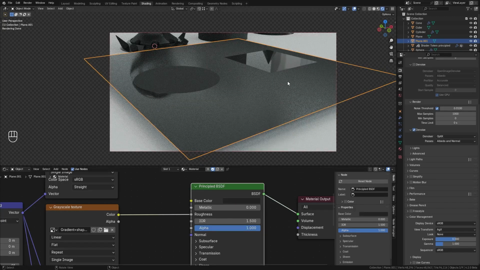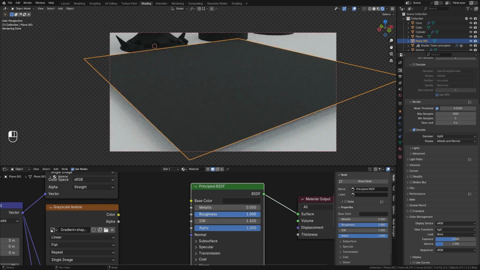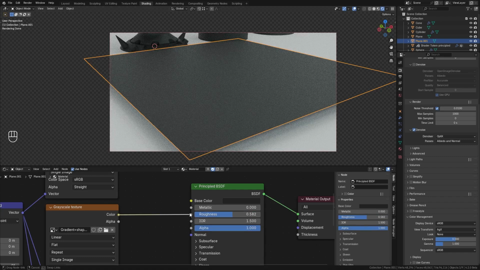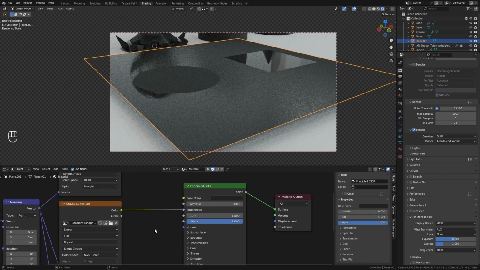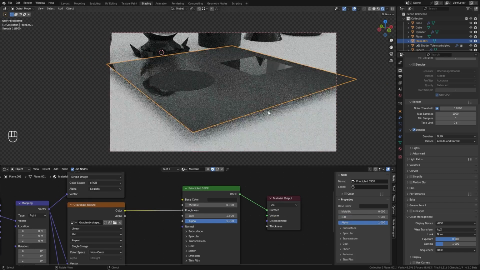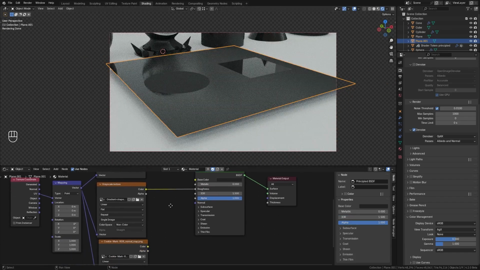So if we put here a value of 0 before, it's the same as if we plugged in a black texture. Same with white color. It is a value of 1 and it's purely rough. Thanks to that, we can plug various grayscale images into this input and get a nice, varied appearance of the roughness. Next up, yellow socket.